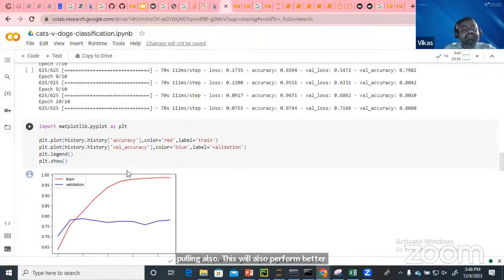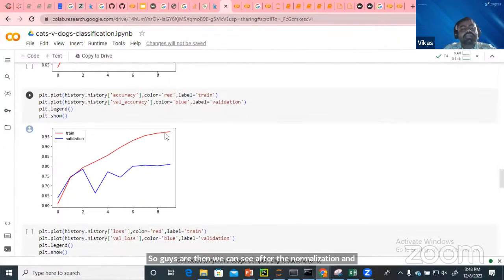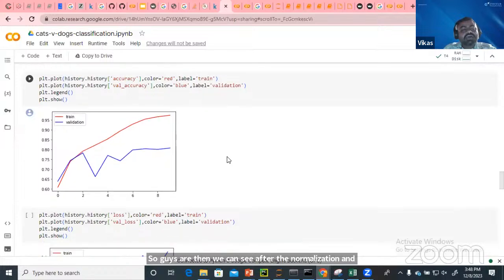So guys, after normalization and after the dropout, your training and testing accuracy are now getting close to each other, and you can check this. The entire gap has been reduced, guys, right? So now let me test the image.